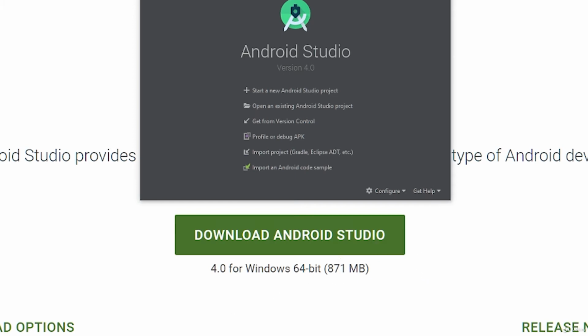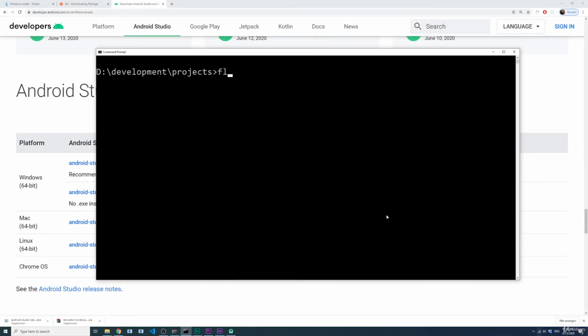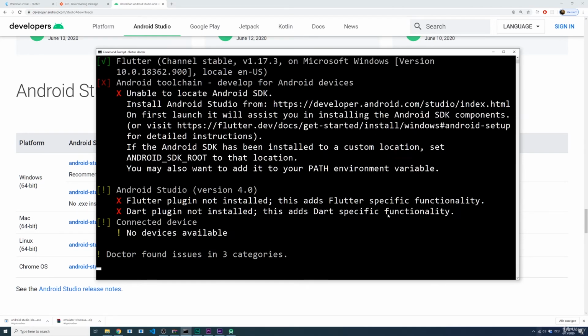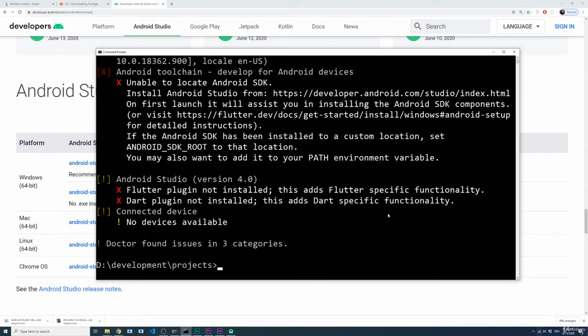Now let's get started with that. And for that, let's create a new Flutter project first of all. So let's run Flutter Doctor again to verify whether everything is prepared now. And at least if you installed the Android SDK in a non-default directory, as I did, you will see that Flutter is not able to locate the Android SDK. If you did go with the default path, you will not get this error, of course.